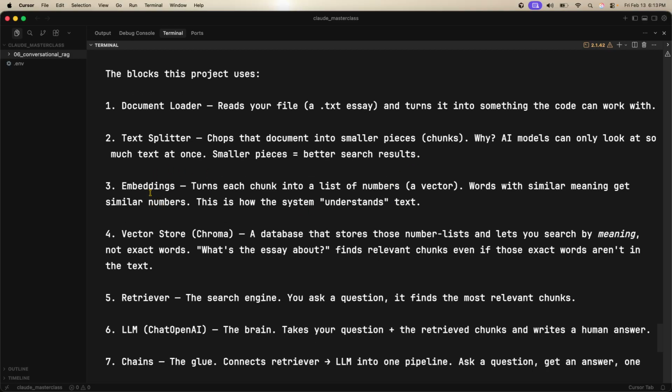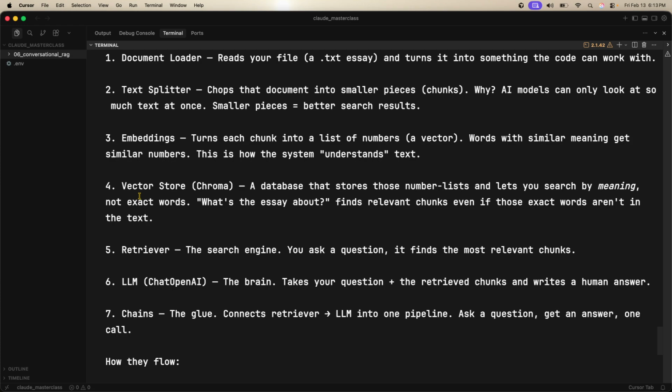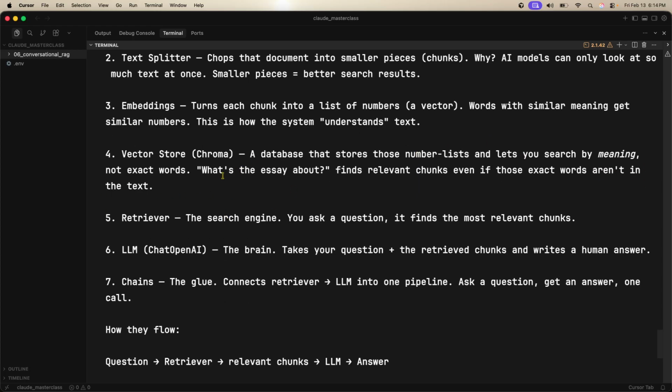Then we're going to have embeddings. We turn each chunk into a list of numbers, a vector. Words with similar meanings get similar numbers. This is how the system understands the text. Then we put it into a vector store, which is going to be ChromaDB. ChromaDB is a simple open source library we use to store those embeddings, a database that stores these number lists and lets you search by meaning, not the exact word. So if you ask what this essay is about, we find relevant chunks, even those whose exact words aren't in the text.